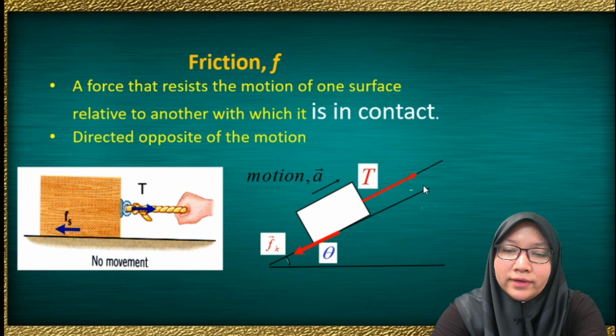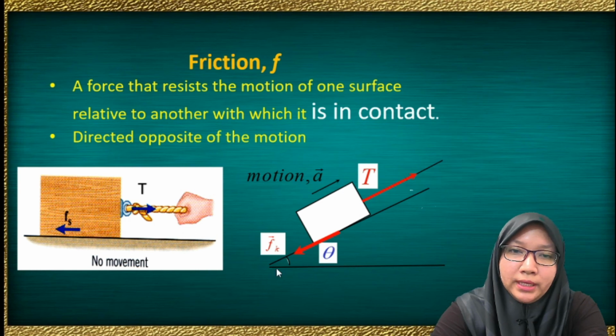And let's say I have an inclined plane here. I'm trying to pull this object with the tension T upward. So my frictional force should be opposing the motion that way.